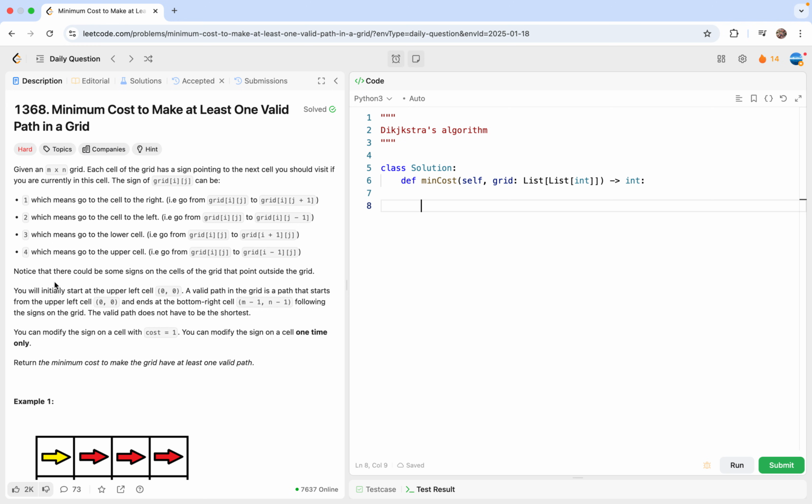In this video, we are going to look at problem 1368, today's daily challenge problem. The title is minimum cost to make at least one valid path in a grid. This problem actually is a typical problem for practicing Dijkstra's algorithm.